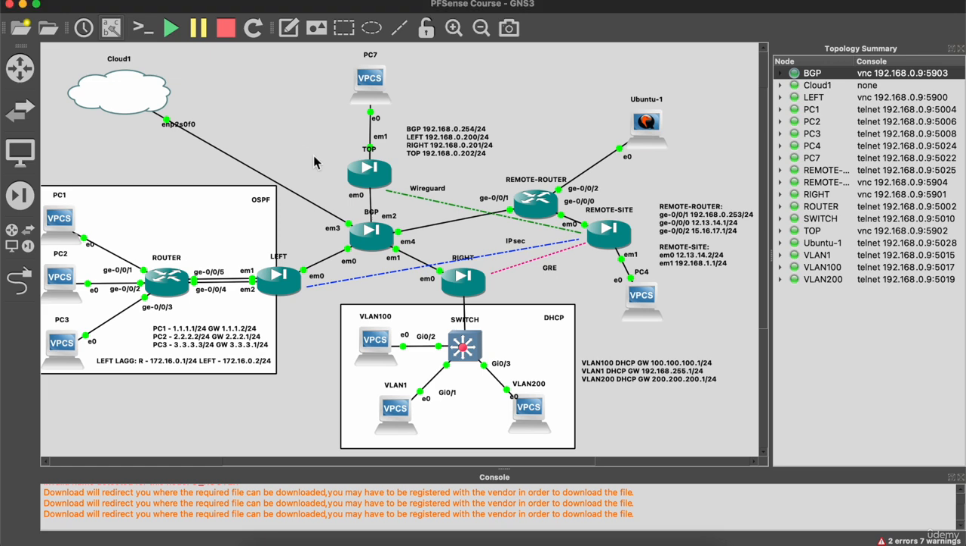So now that we did it, we should be able to go ahead and configure the web management access and the initial setup for the top, left, and right pfSenses. So stay tuned. We'll start configuring the top, left, and right pfSenses in the next section.